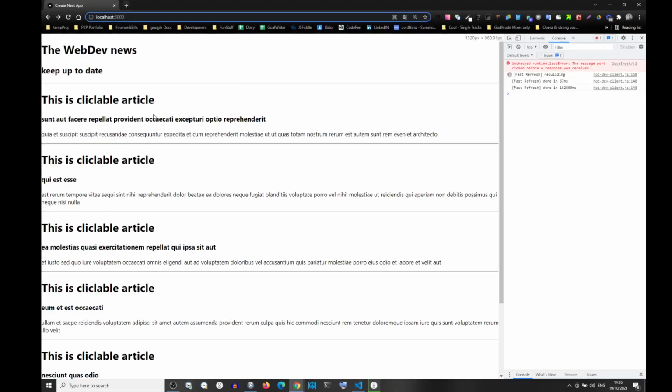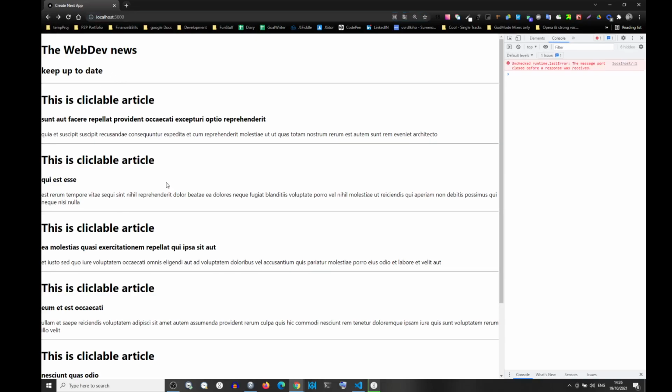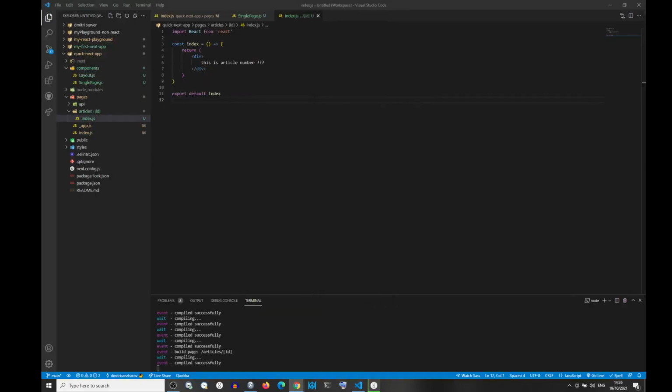So now do you remember when we were clicking on it and it was not going anywhere? So now it's going to go to, you see, this is article number, right? Because if you look at the path, you see articles and then ID. All of them are going to go to here because it's defaulting to this index. So ID is variable, it can be 1, 2, 3, 4, 5, 6, and by default it's going to index.